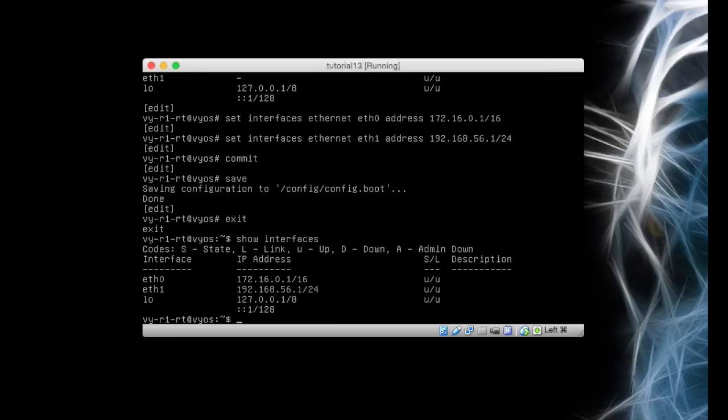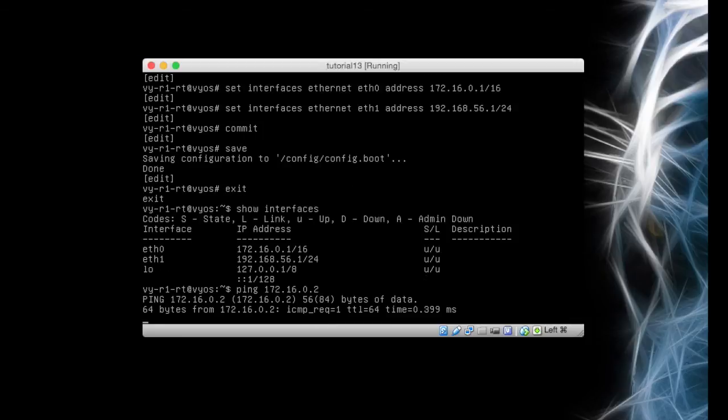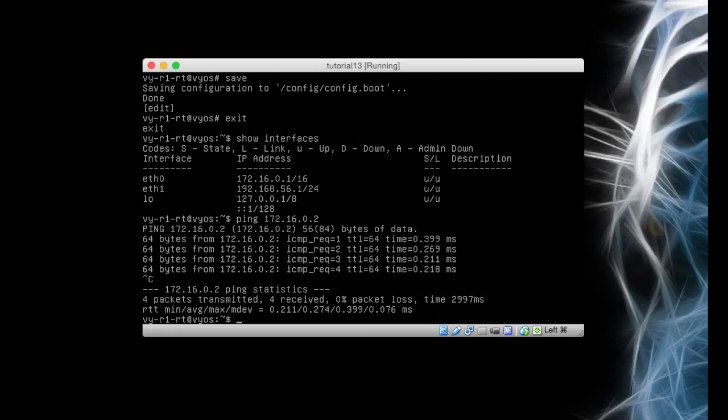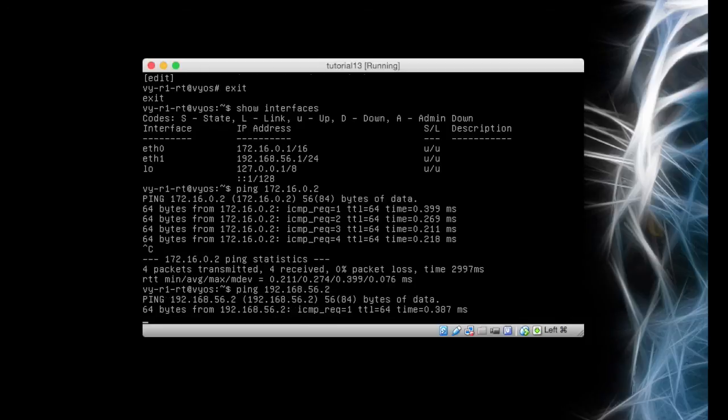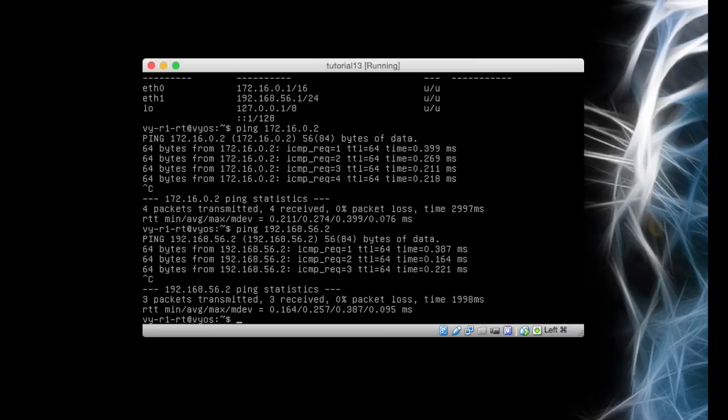And then if I exit out of here and show you that show interfaces, there they are. Excellent. Now, can I ping any other addresses? 172.16.0.2 was the interface we had set up, and indeed there it is. It was set up on vboxnet0. On vboxnet1, we had 192.168.56.2, and we can see that. So both our interfaces are now up and configured and working.